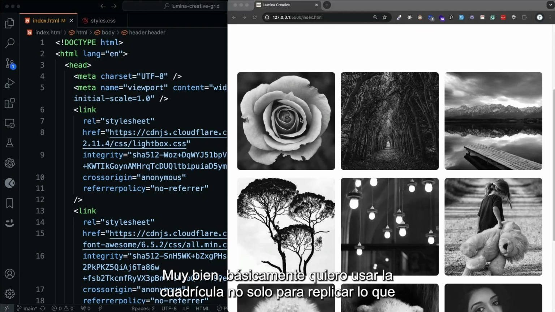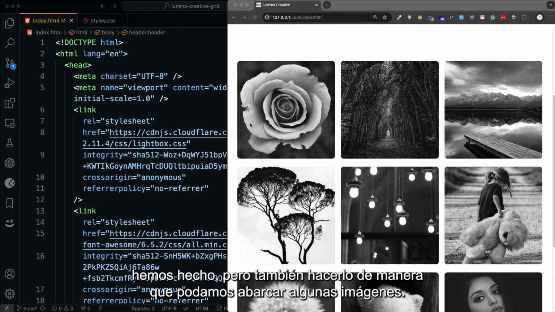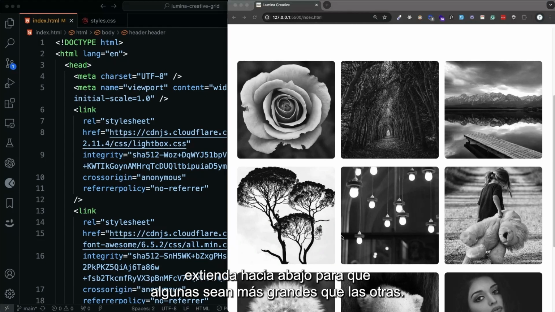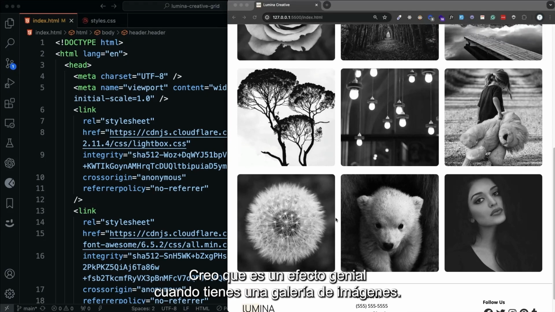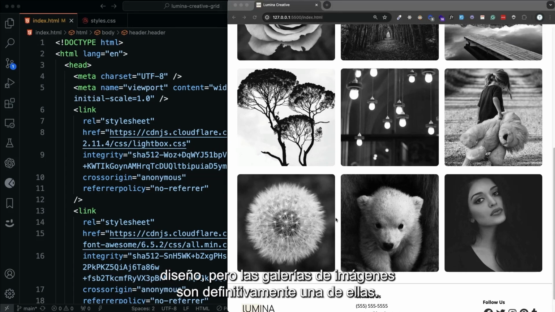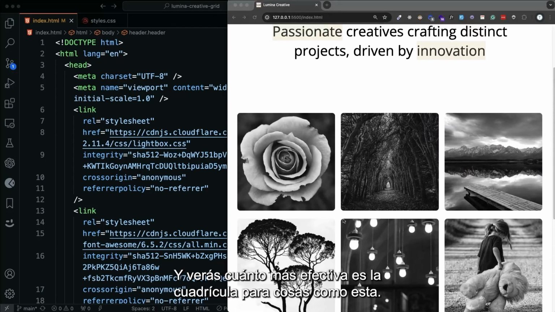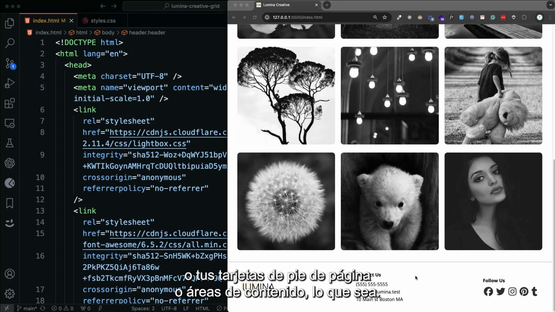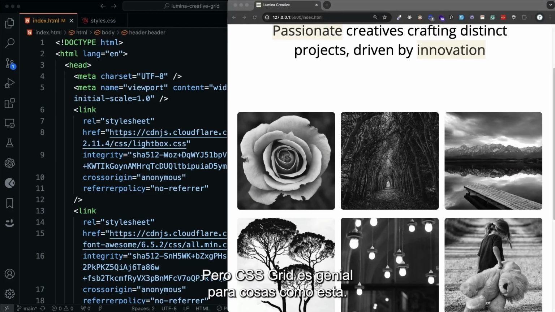All right, so basically I want to use the grid to not only replicate what we've done, but also make it so we can span a few images, like have the second one go from here to here and then span down. So some are larger than the others. I think that's a cool effect when you have an image gallery. I don't think there's too many places where that layout works, but image galleries are definitely one of them. And you'll see just how much more effective the grid is for things like this. Like I said, Flexbox is great for aligning your navigation or your footer cards or content areas, whatever. But CSS Grid is great for stuff like this.